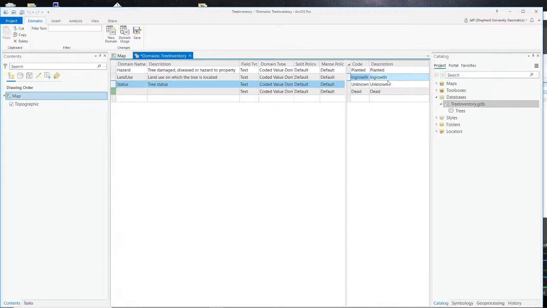and ingrowth, which means it just came up sort of like a volunteer plant. It just grew wild. Unknown, you don't know if someone planted it or if it just grew there. And dead, it's no longer alive. So you could add other values here like diseased. Let me do that.